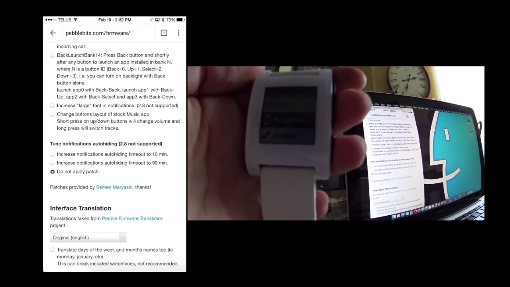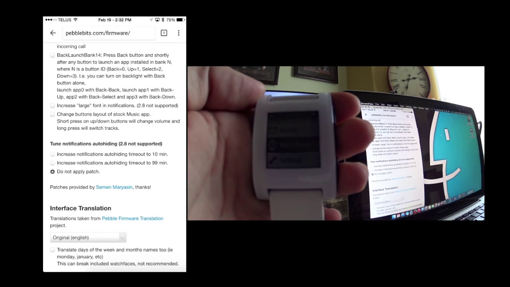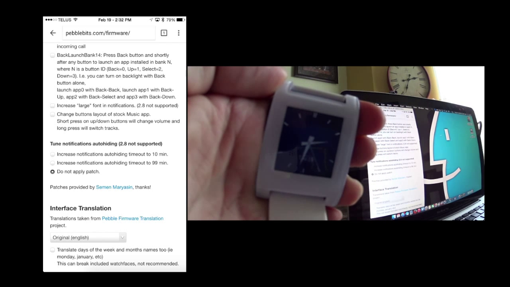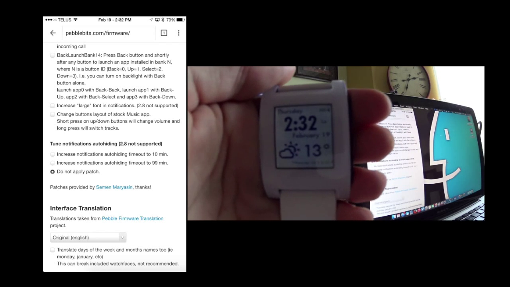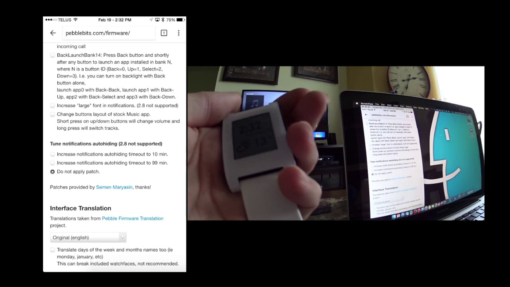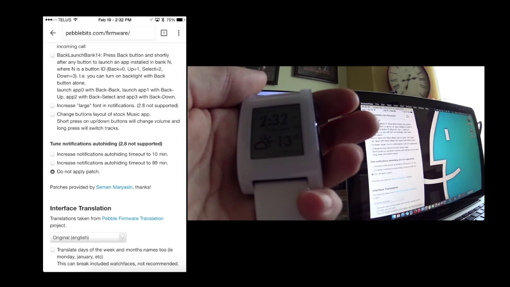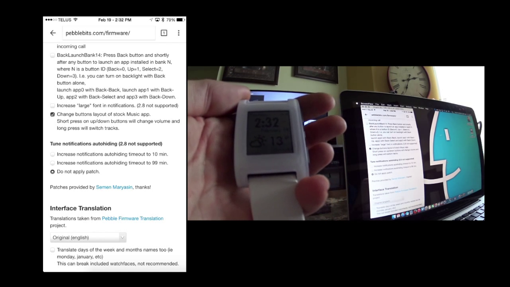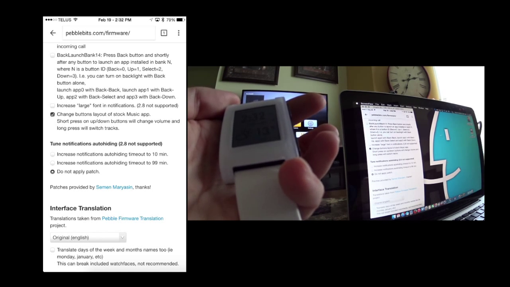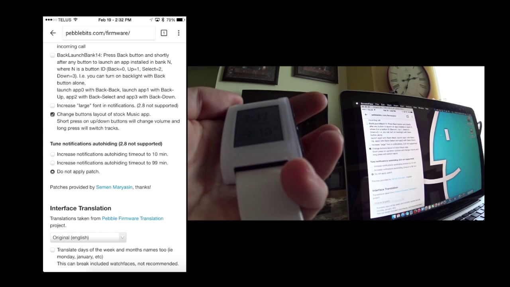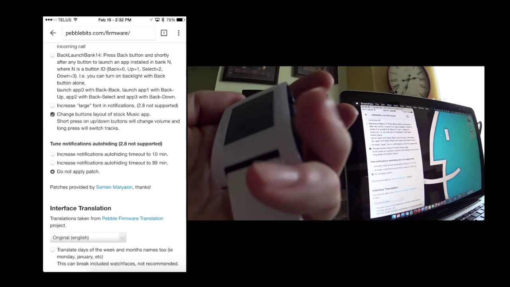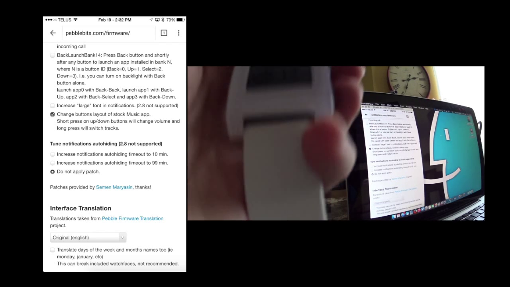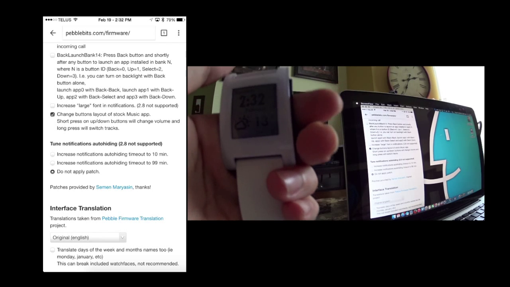Now, this one I'm really interested in. This is changing the button layouts for stock music. Basically, I can actually control the volume with my iPhone and my watch. So I want to enable that one because that's really handy. Basically, if I want to switch songs, I would long press, and if I want to raise my volume, I would just short press. Or, I mean, I'm touching the bottom one, so I would be like lower, but up and down, you know. So I like that. That kind of patch is really nice.